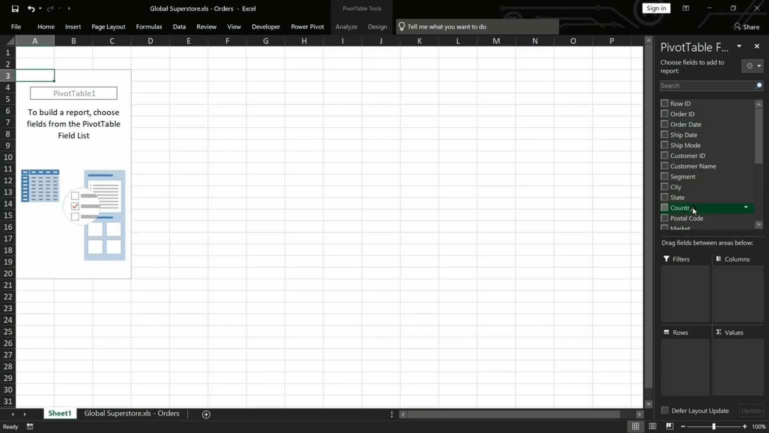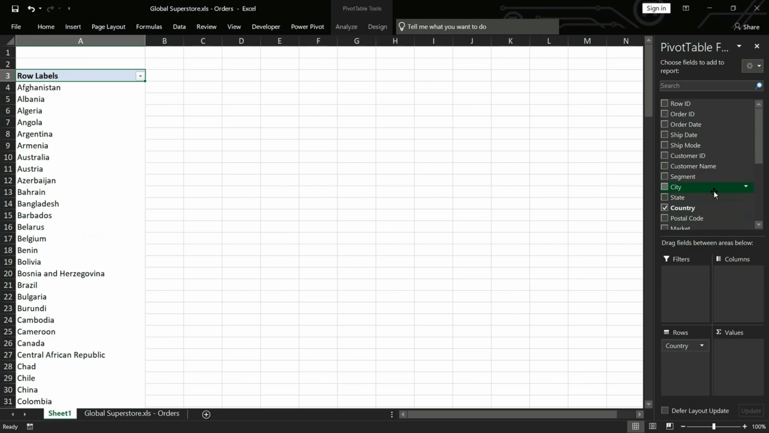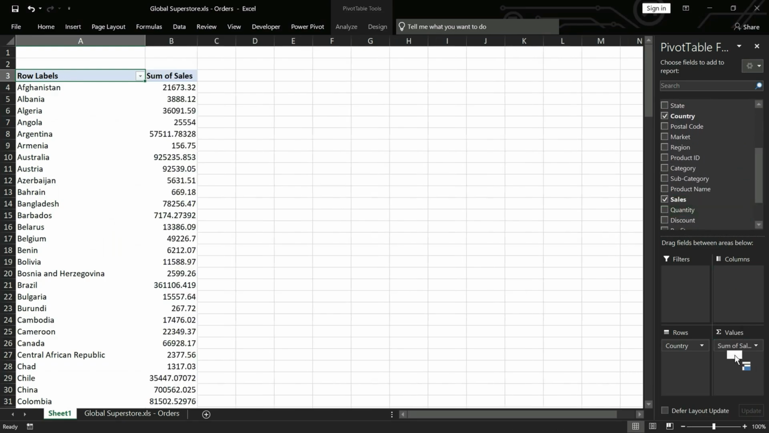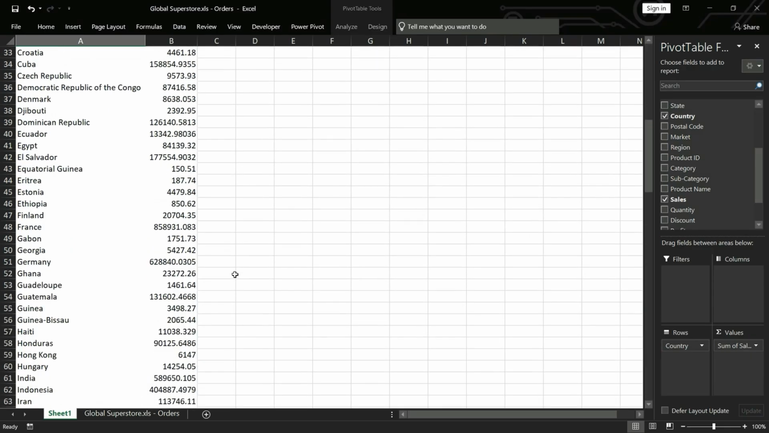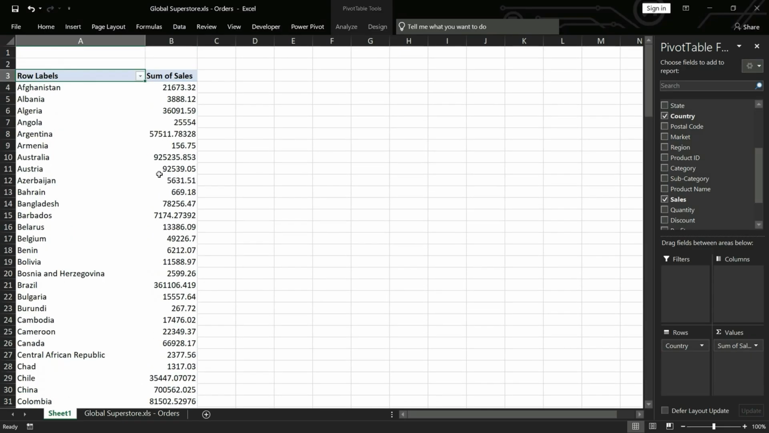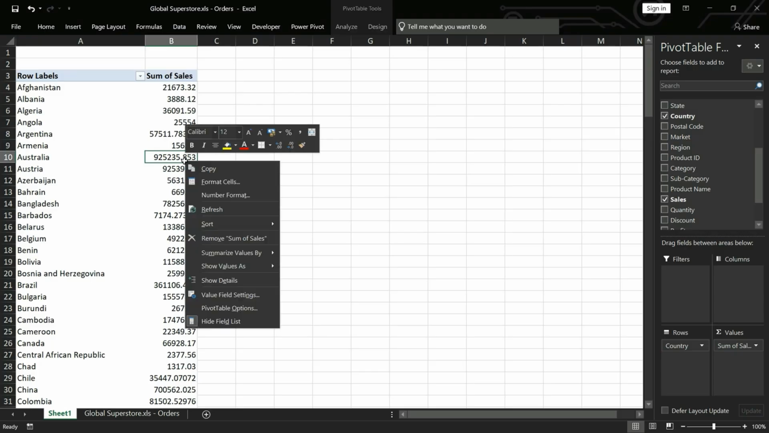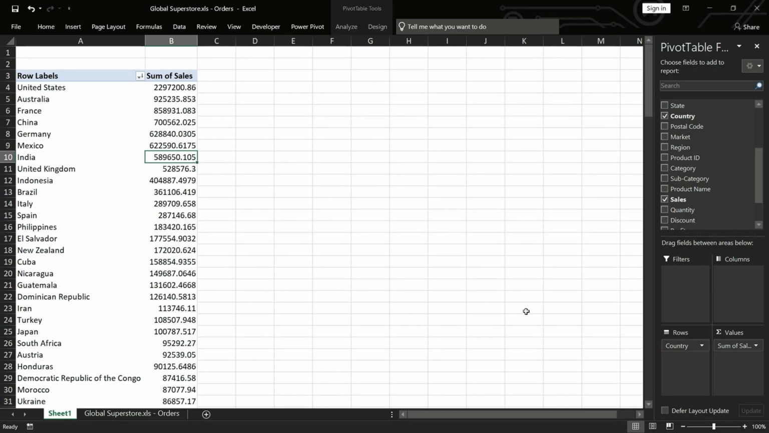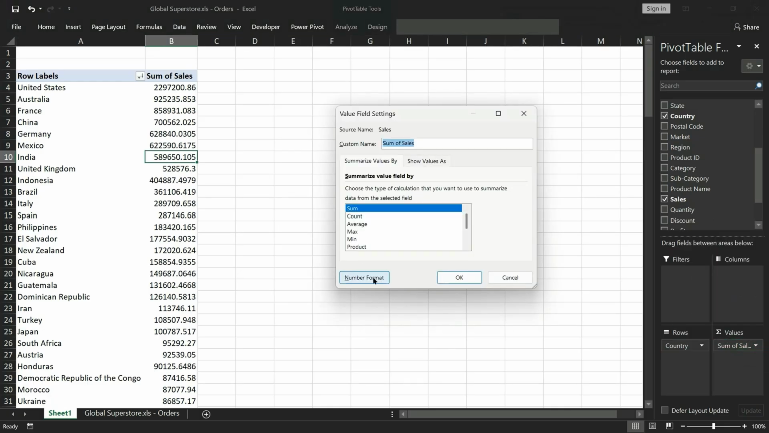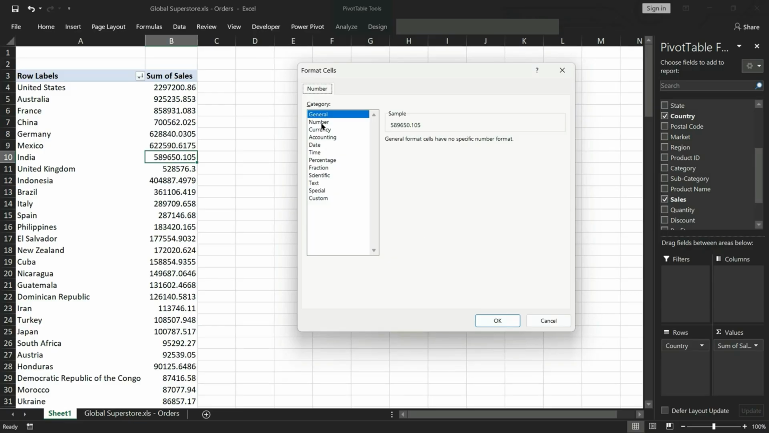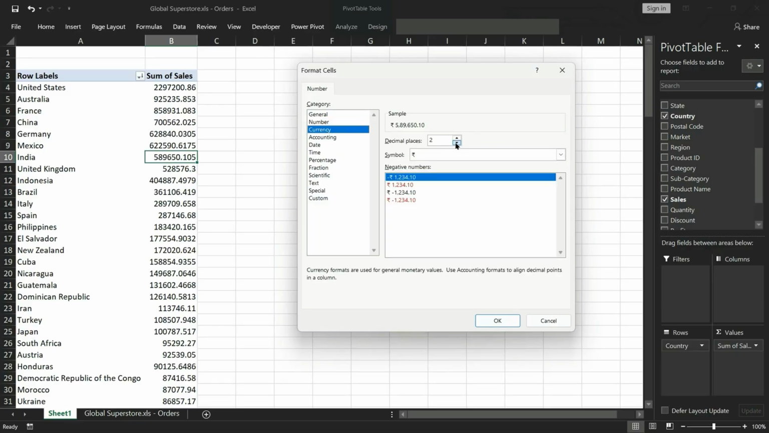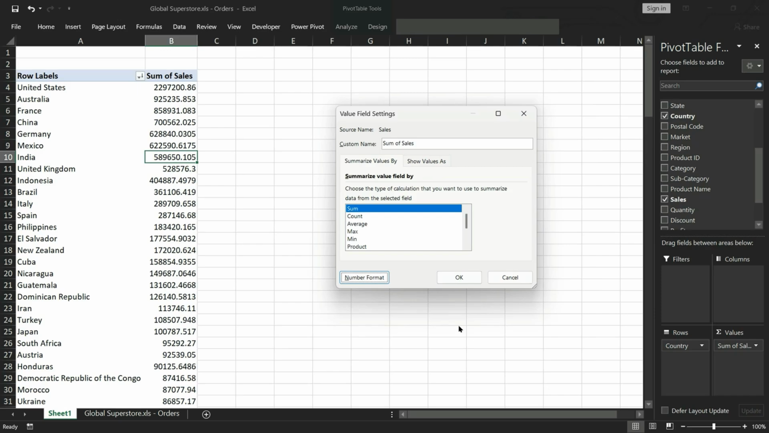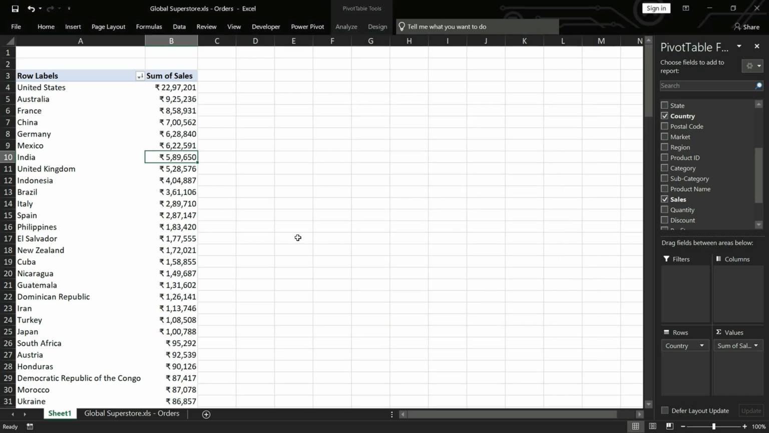So we will bring in country and then sales. Okay, so this here is populated. First of all, we are going to sort it by largest to smallest. Then we will go to value field settings, and for number format we are going to use currency and no decimals. Okay, so this is better now.